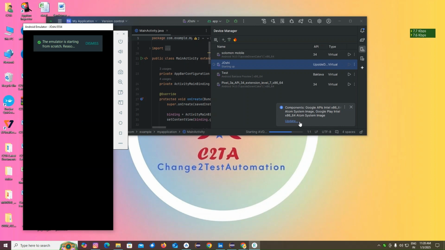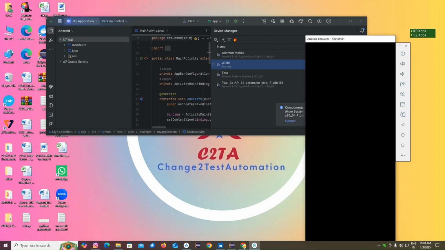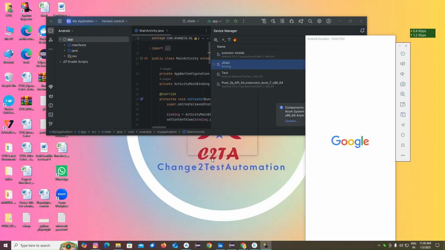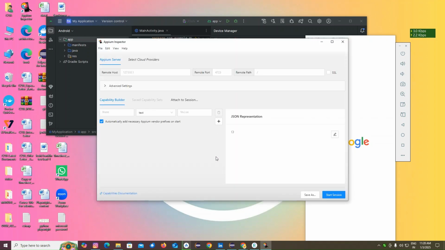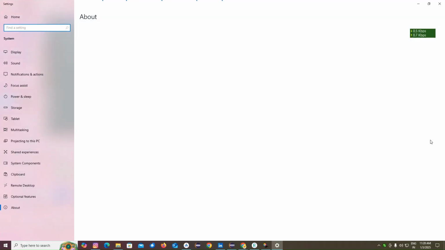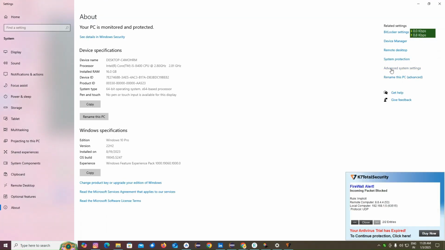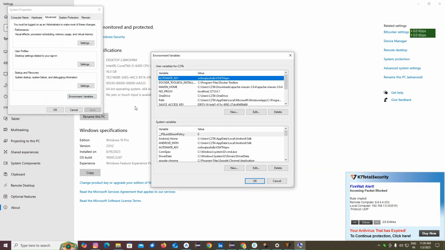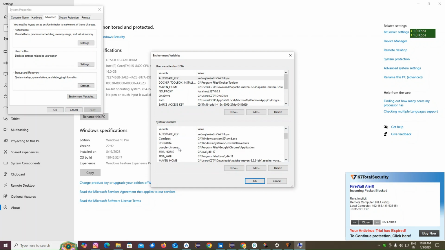For Android we call it an emulator, and for iOS we call it a simulator. So this is the first thing we need to do: Android Studio. Then we need to install the Appium Inspector. Search in Google and download the Appium Inspector. Then go to My Computer, right-click, go to Advanced Settings. Please go to the first video, and set all the paths, the Android path and the Node.js path.